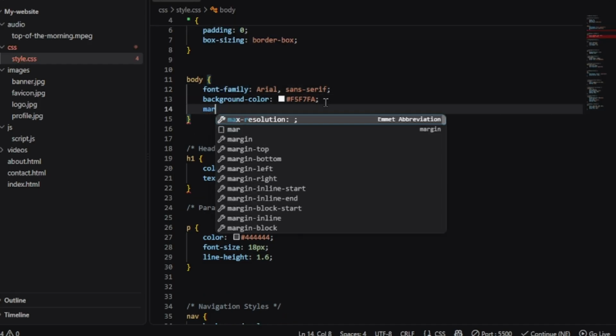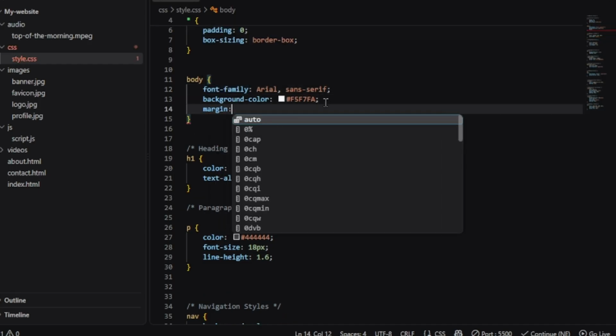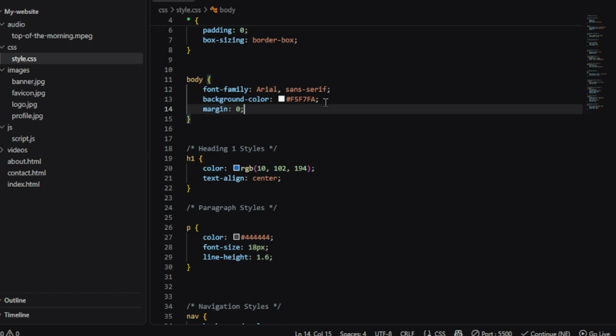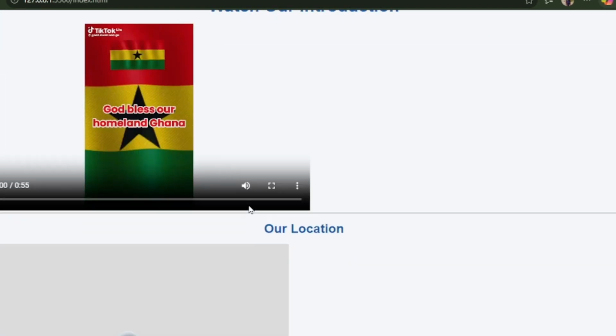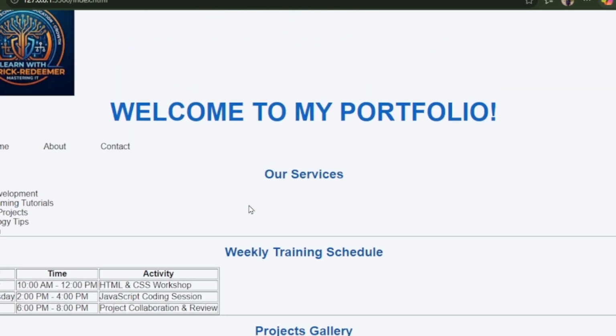Then let's move to the margin. Let's say the margin is 0. So margin is 0. If you open it, you should see the margin is close and tight. All right.